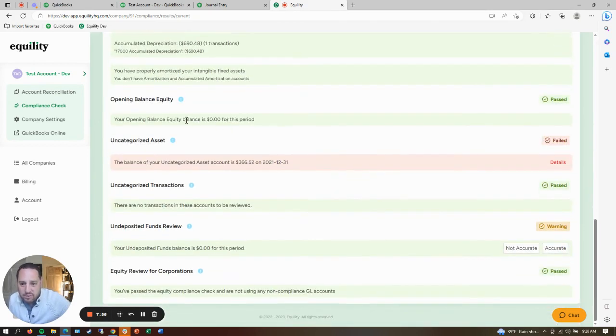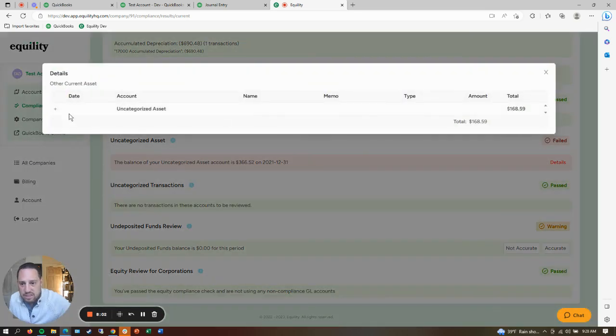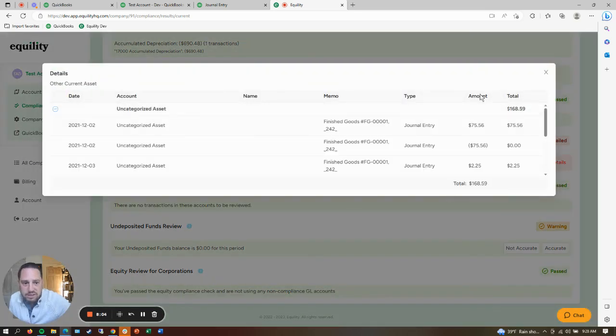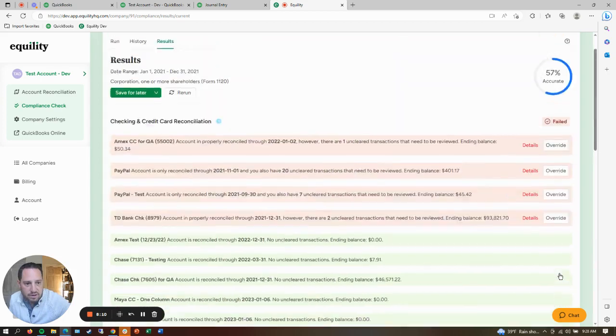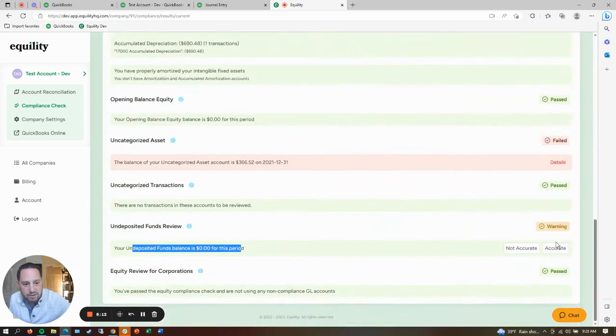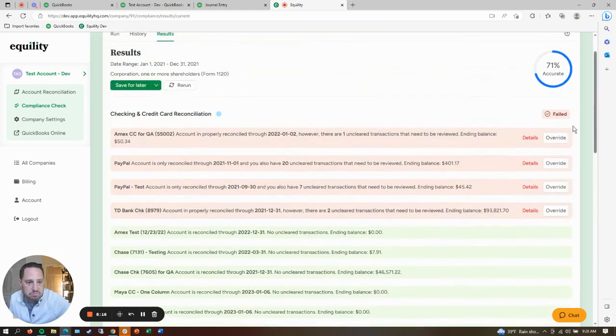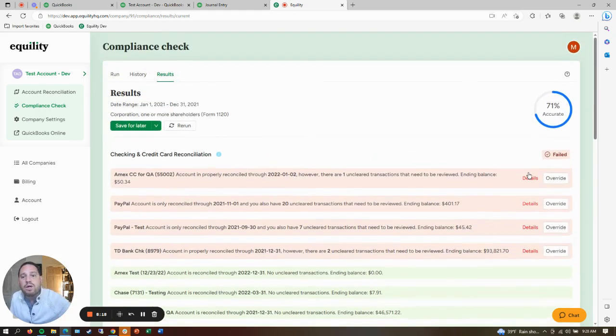Our opening balance equity was not used for this period, so we passed it right here. Under uncategorized assets, we had some transactions, so we're probably going to need to fix these as well. And then right here it says, hey, your undeposited funds was 0 for this period. Does that look accurate? And again, 57% accurate. Let's mark that as accurate. Great, we checked it, and our accuracy goes up. So then in that case, if you want to, you can save it for later, or if you want to fix them and rerun it, you can.